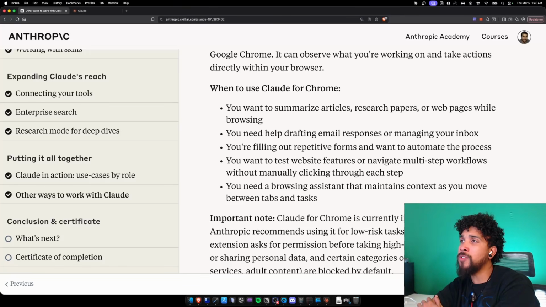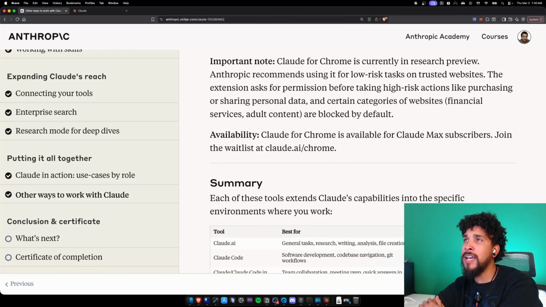You need help drafting email responses or managing your inbox. You're filling out repetitive forms and want to automate the process. You want to test website features or navigate multi-step workflows without manually clicking through each step. You need a browsing assistant that maintains context as you move between tabs and tasks.